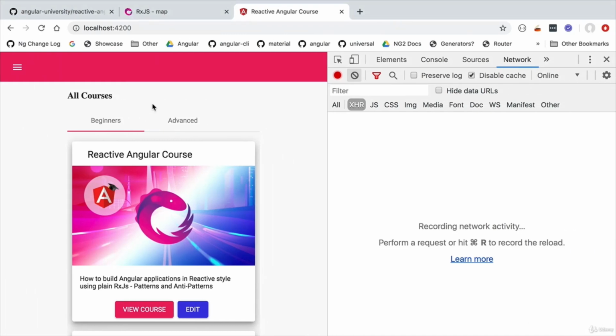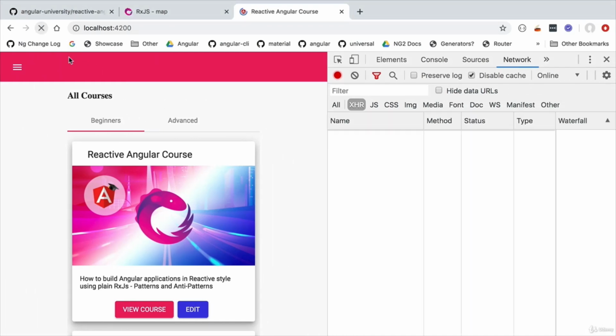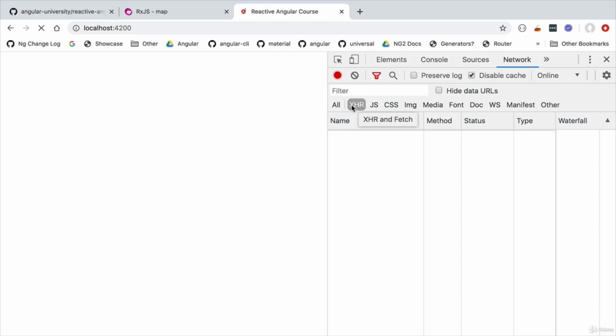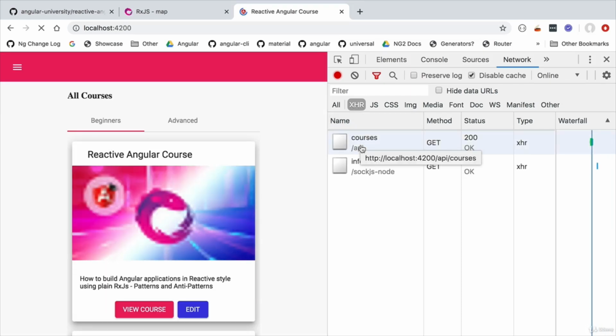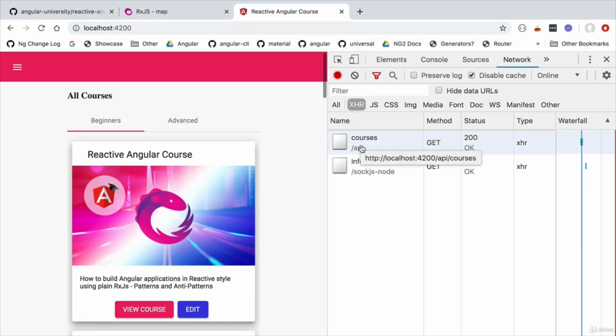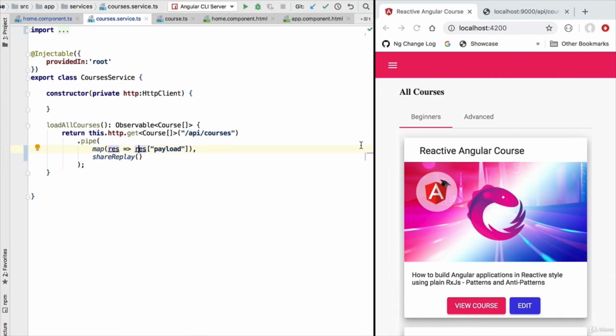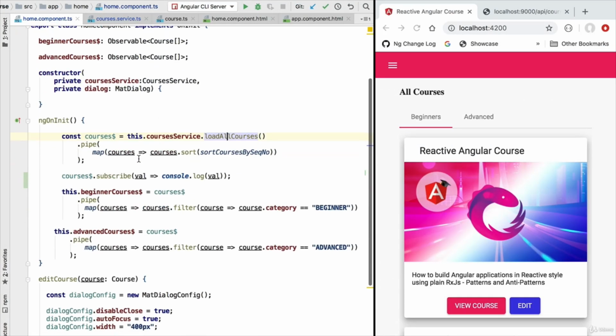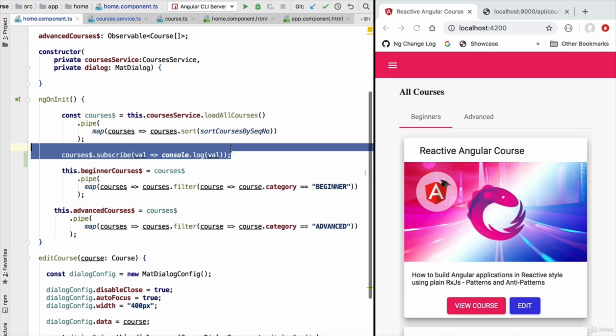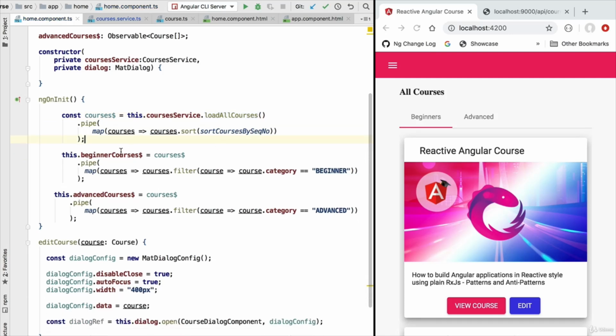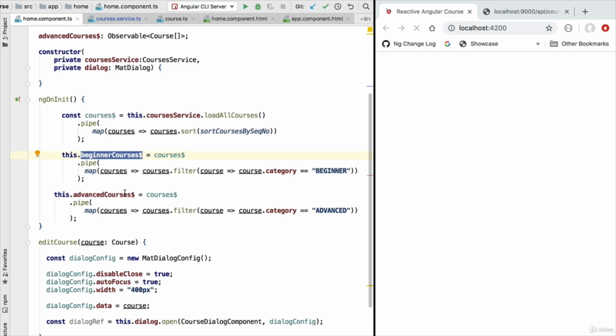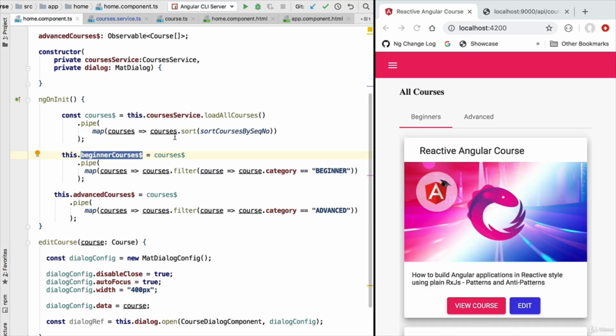We are going to switch to a larger window. Let's refresh the application and keep an eye on the network log. As you can see, now we only have one HTTP request as expected. Going back to our program, we can see that the multiple subscriptions that happen at the level of the home component, including the manual subscription, but also the subscriptions made by the Angular async pipe, only result in the triggering of a single HTTP request.